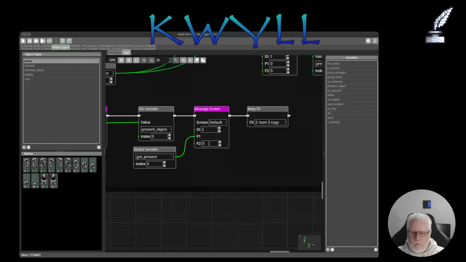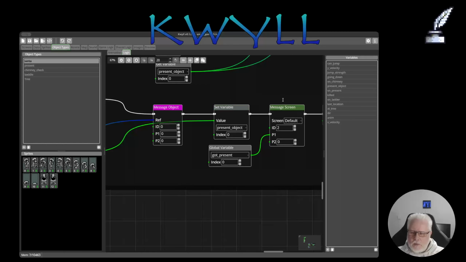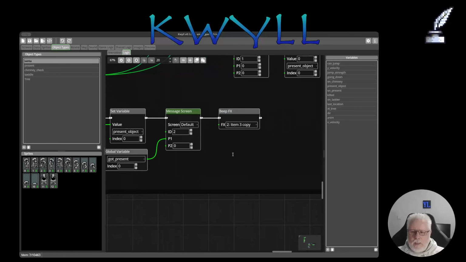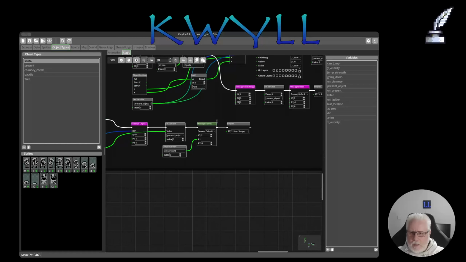Messages the screen, which it probably doesn't need to do twice. Actually, I need to look at that because the present itself was messaging the screen, so this is probably redundant, and then it just beeps a sound to say that you've collected a present.